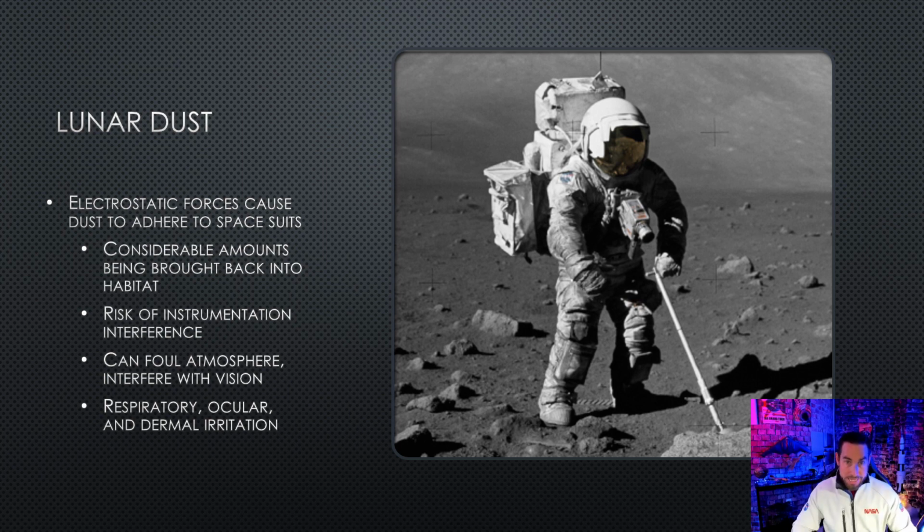And as soon as you get back into the environment, on the moon you have reduced gravity. It's not microgravity, but that dust still gets everywhere. So it can interfere with your instrumentation. It covers all that stuff. It can foul the atmosphere. You have all this dust floating around in there, and it gets hard to see through.